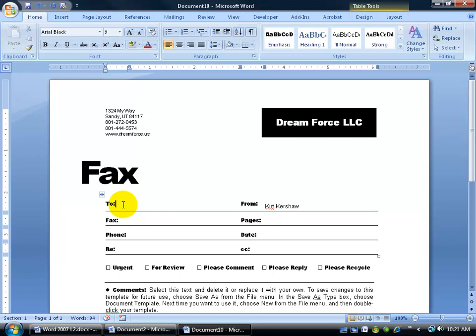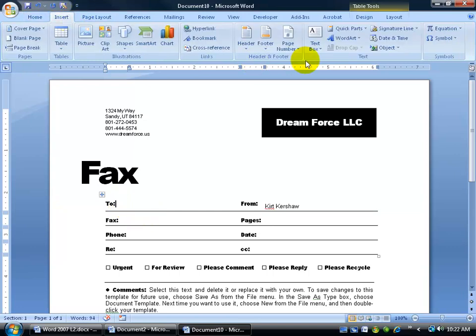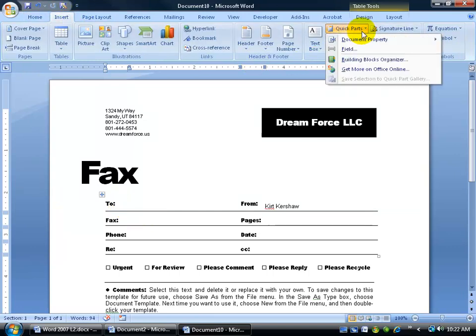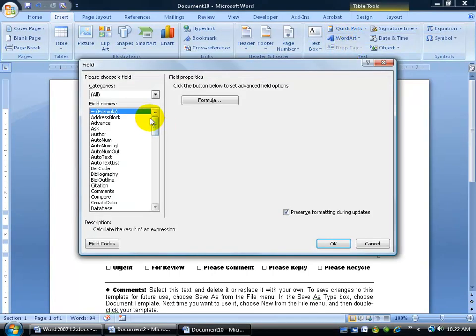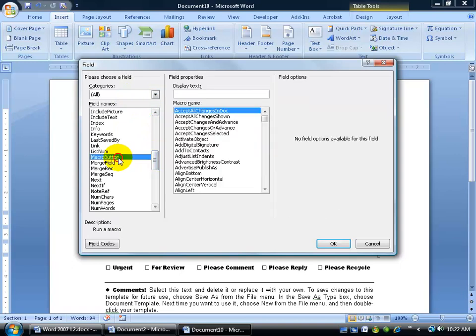Click in the To field, and then click on the Insert button, go over to your Quick Parts, and your Quick Parts is where you're going to find your fields, to insert special types of fields. The field that we want to insert is our MacroButton field. Click on Field, and then it's alphabetized under All Categories. We're going to scroll all the way down to our M's, MacroButton, select it.